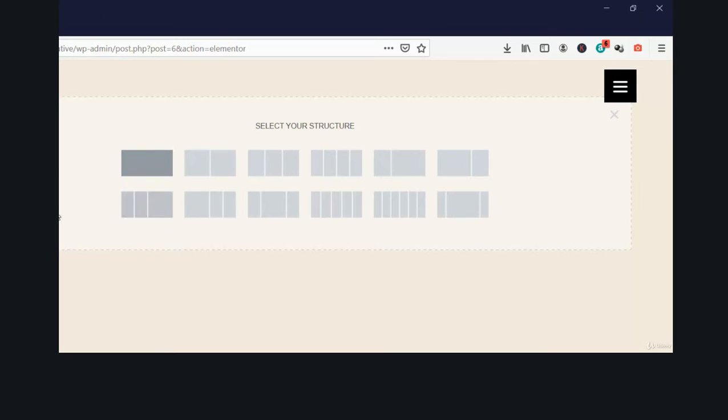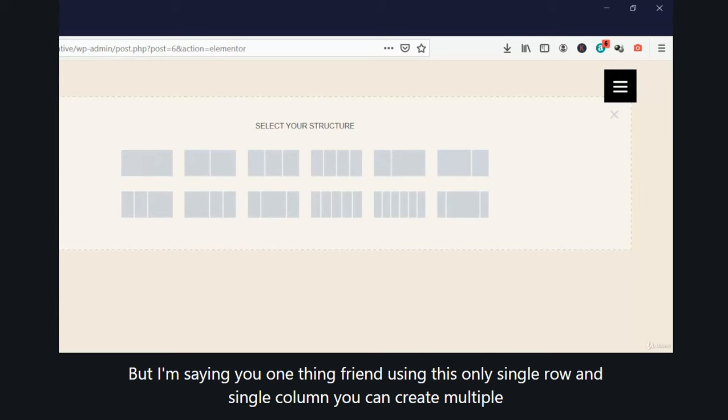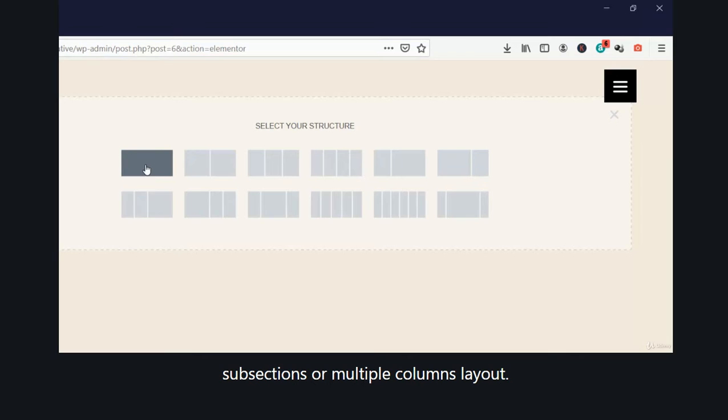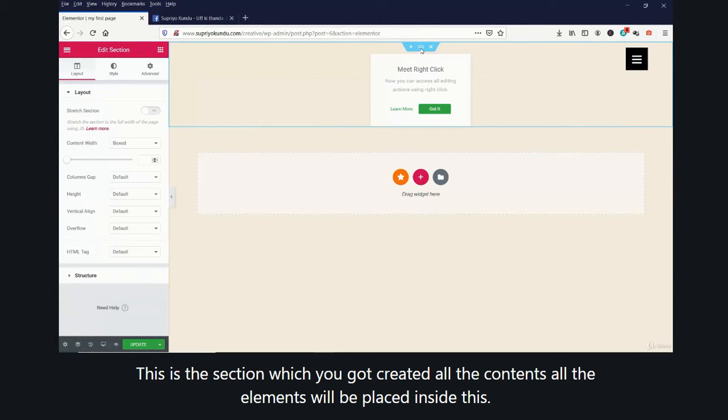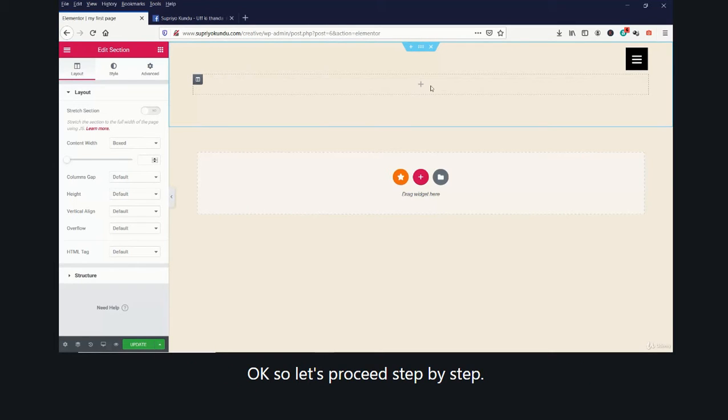All right, but I am telling you one thing, friend. Using only this single row and single column, you can create multiple subsections or a multiple columns layout. All right, and I will show you how. So for now, let's just click on it. That's it. This is the section which got created. All the contents, all the elements will be placed inside this. Okay, so let's proceed step by step, right?